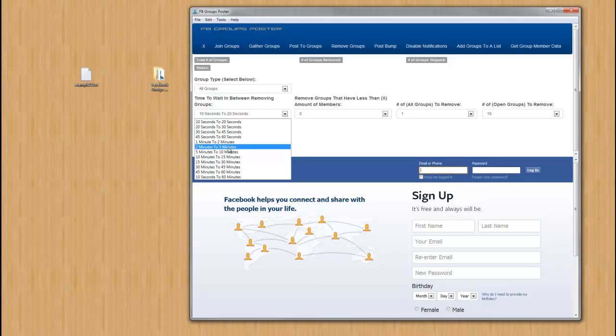So if you want to set a time frame, after it removes a group, it's going to wait 2 to 5 minutes before it goes on to remove the next group. So you would select this option here, and the software would pick a random time in between 2 to 5 minutes before it proceeds on to remove the next group.